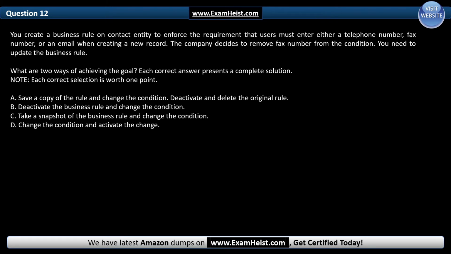Question 12. You create a business rule on contact entity to enforce the requirement that users must enter either a telephone number, fax number, or an email when creating a new record. The company decides to remove fax number from the condition. You need to update the business rule. What are two ways of achieving the goal? Each correct answer presents a complete solution. Note, each correct selection is worth 1 point.